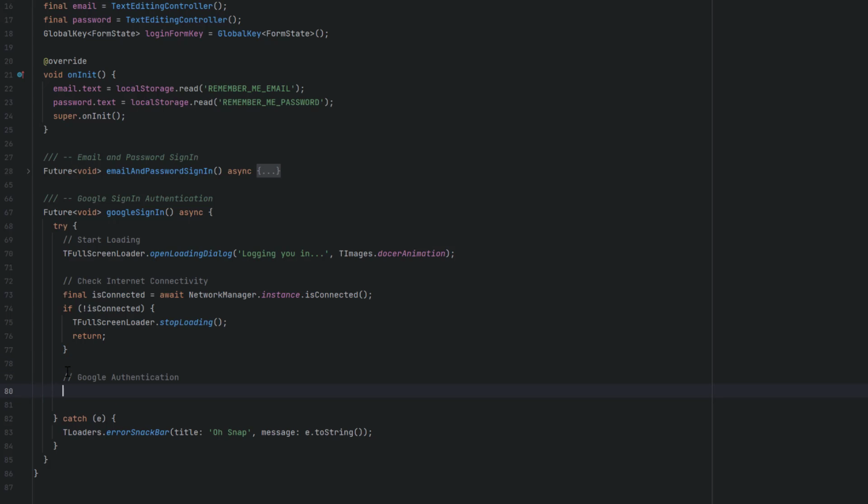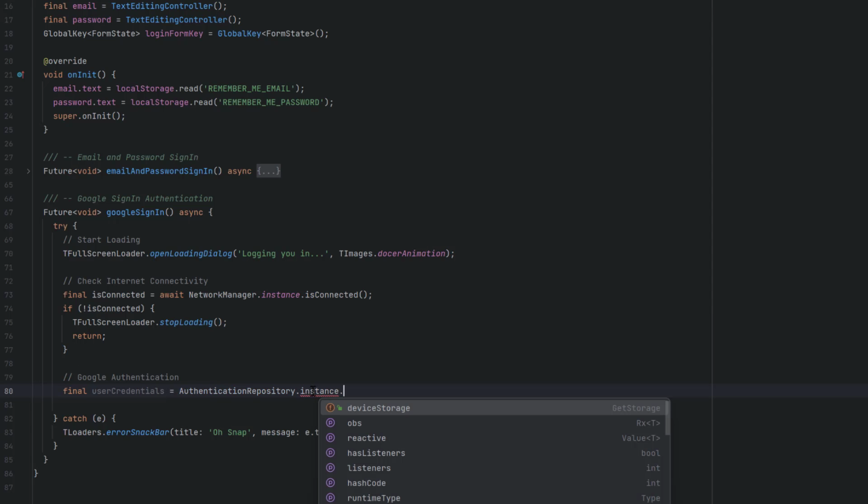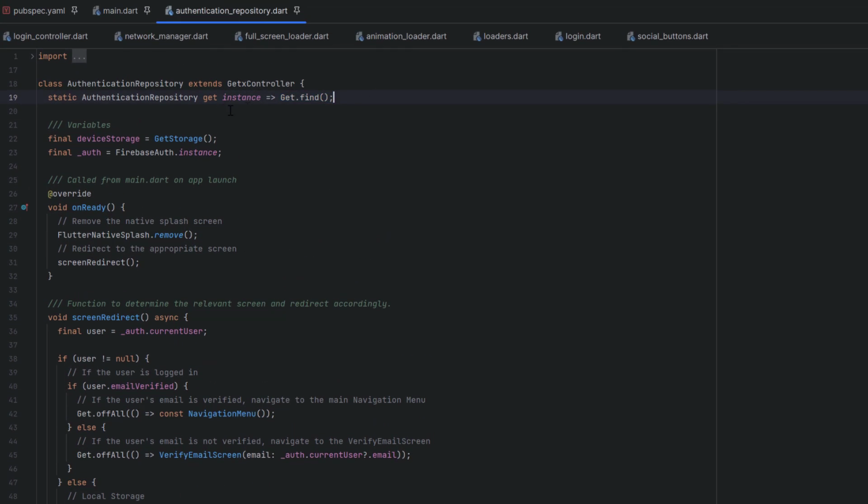Now we have to call the Google authentication. So to receive credentials, use user credentials is equal to now call the authentication repository dot instance. This is going to call Get.find because we have a getter which is dot instance. Get.find is going to find the instance which we have already created using Get.put.